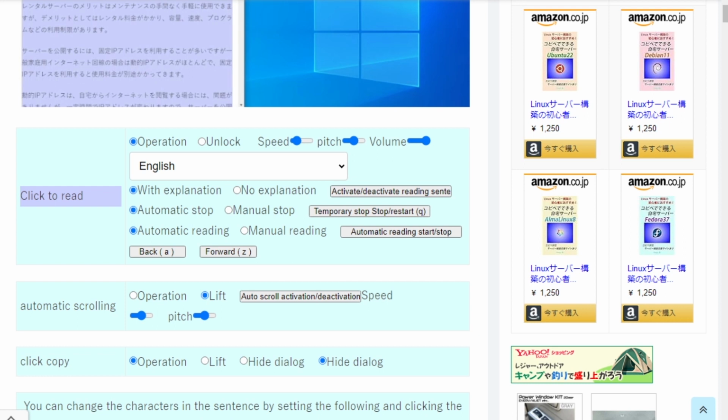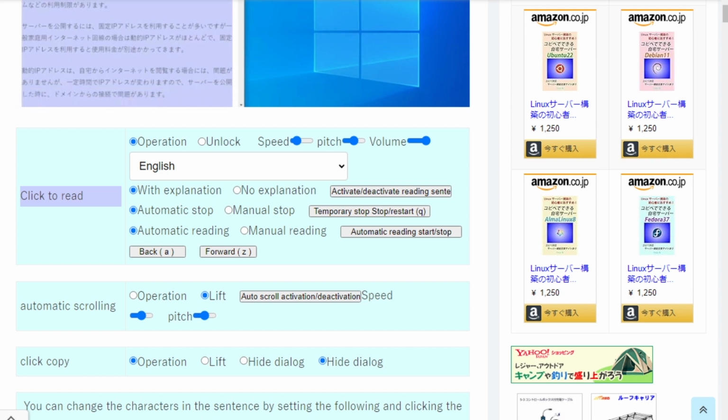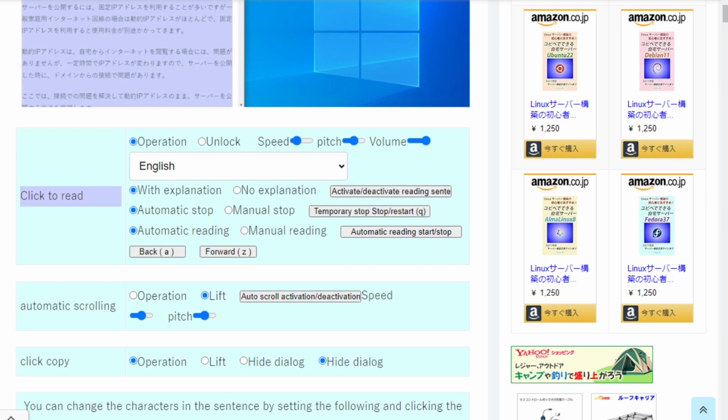Thank you for watching. I would like to explain the functions of this site. Click to read. This is a function that reads aloud when you click on it. You can operate and set speed, pitch, volume, no explanation, explanation provided, activation, deactivation of text, emphasis, manual stop, automatic stop, etc.